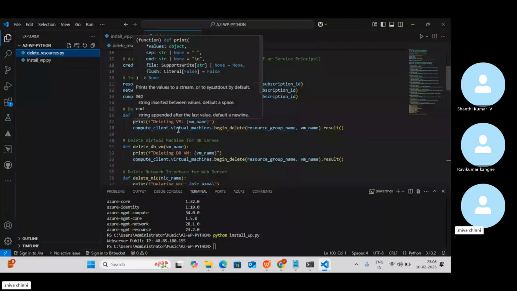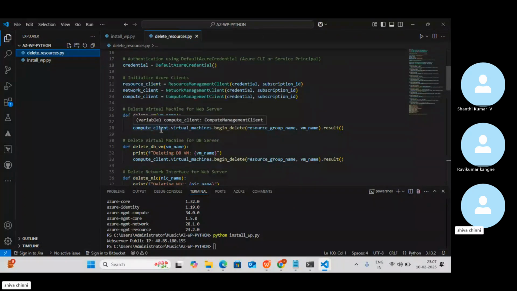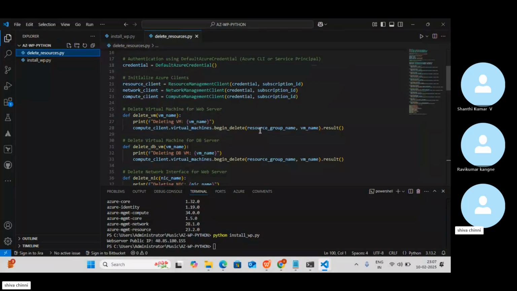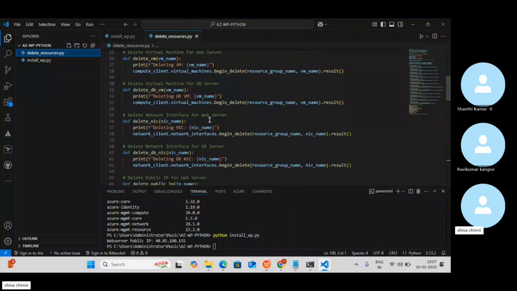So this is the function. Then this is the compute client to manage the virtual machine. It takes the arguments resource group name and VM name, and then .result. Then I'm deleting the virtual machine for the DB server, similarly the same. Then I'm deleting the network interface for this web server. So this is my function, delete NIC name. Then this is my network client to delete with this network interface's name. Then similarly delete the network interface for the DB server as well.